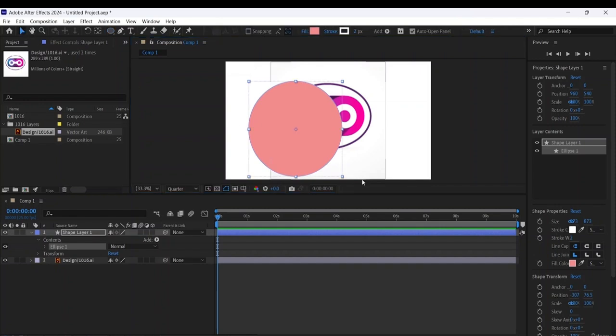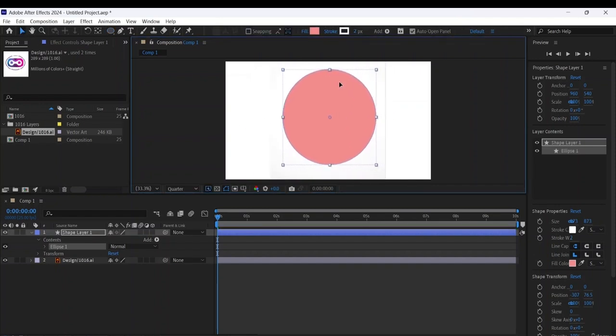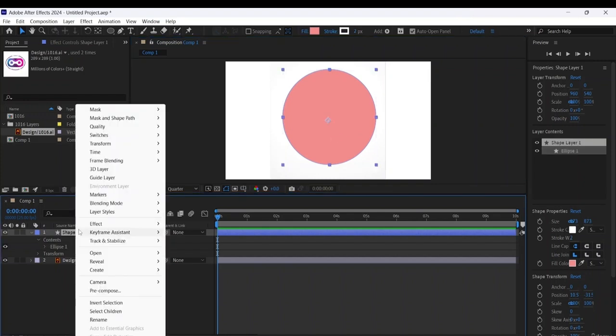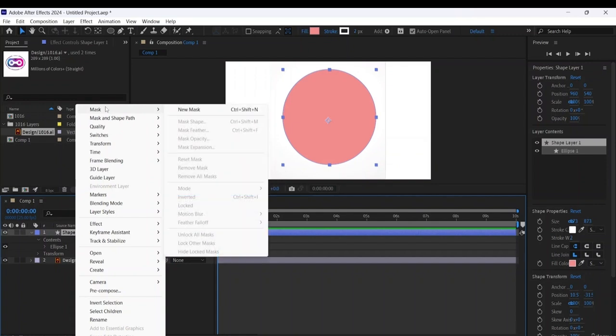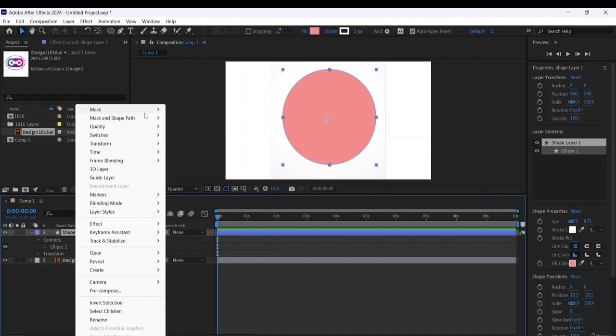Now let's take my selection tool, and I'm going to place it right over here on top. Then I am going to come over here and name this one. Or I can just create a new mask directly out of that.